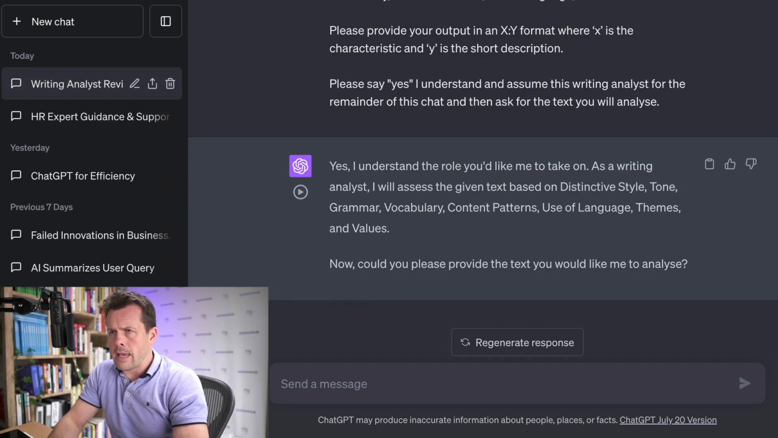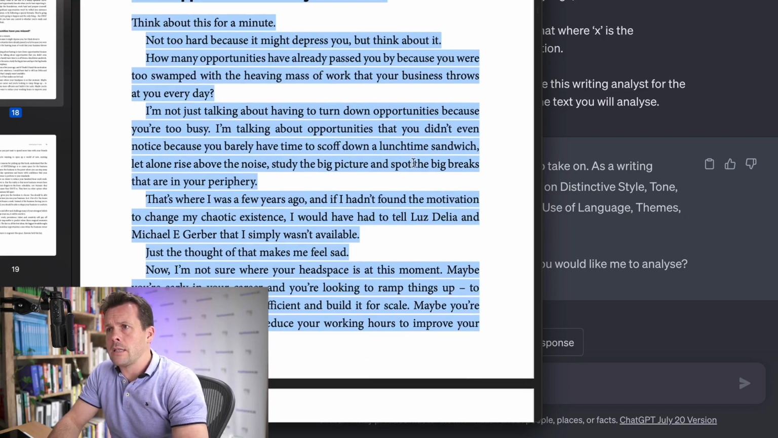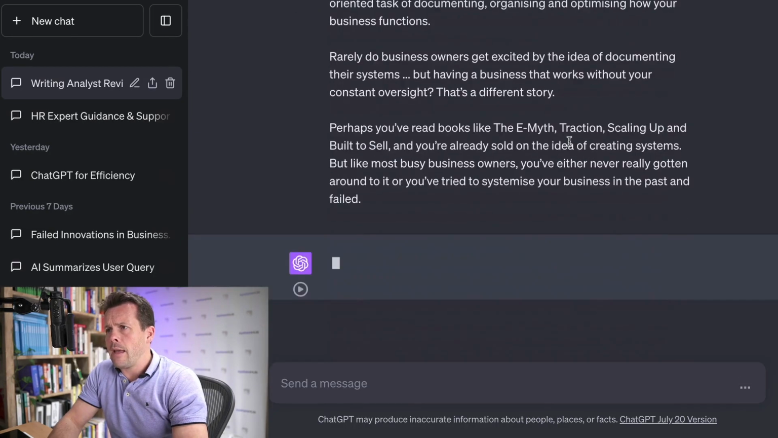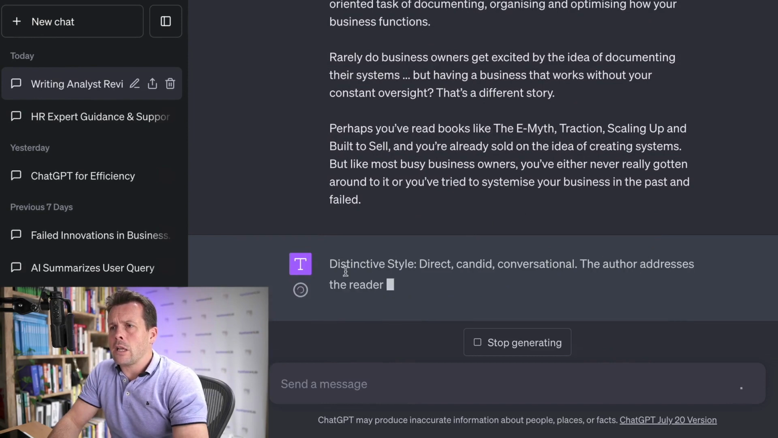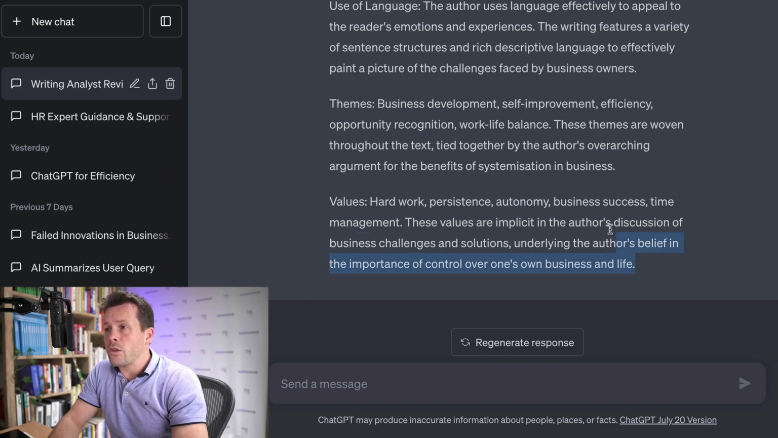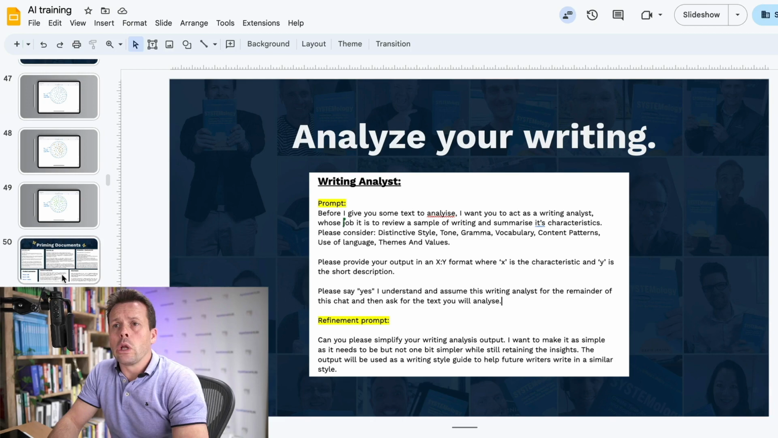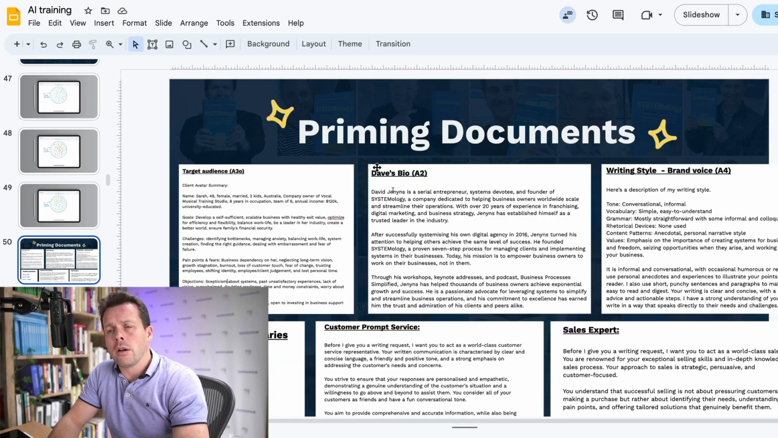Now, I'm going to grab a sample from my book, Systemology, and I'm just going to grab a couple of sections here, and we'll copy and paste that in. Now, I'm going to paste this in here, and then we'll let it do its thing. It's going to go ahead and start analyzing the writing. Once it's done, the trick is you go ahead and you copy this analysis and you load it into your AI priming doc, and then you can use that at a future date to help train the AI prior to asking your request. Now, again, if you do this, it will significantly improve your output.